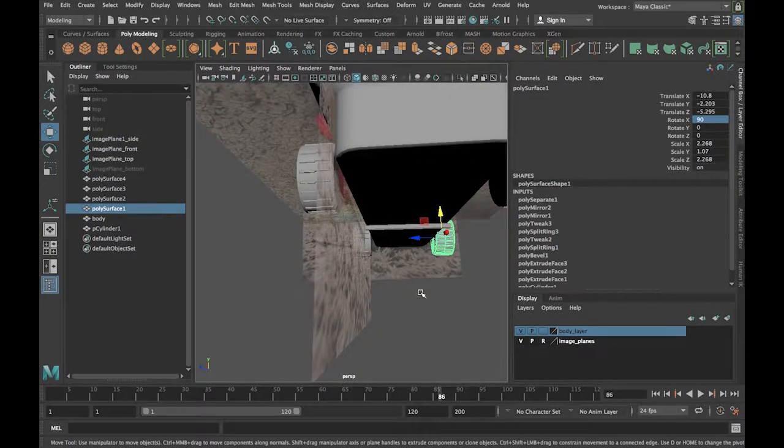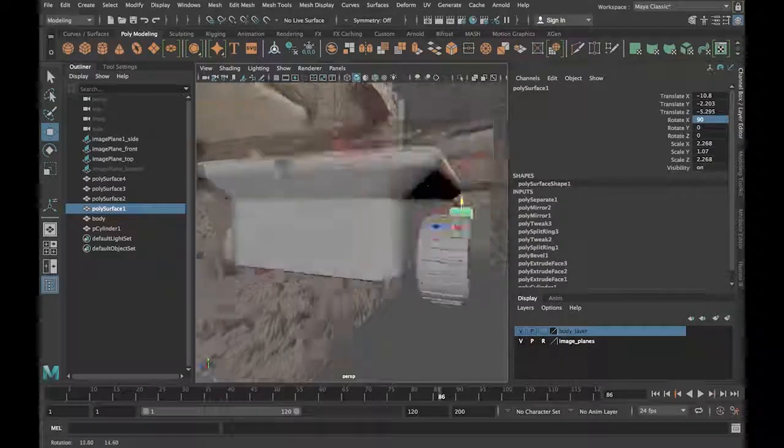Let me actually stop this video here because I hear that my baby's crying and waking up from a nap. So when I come back, I'm going to finish doing the axles of these wheels. Okay.